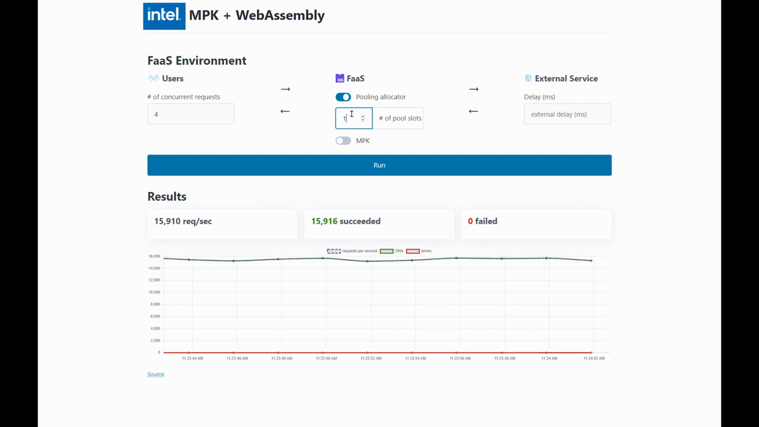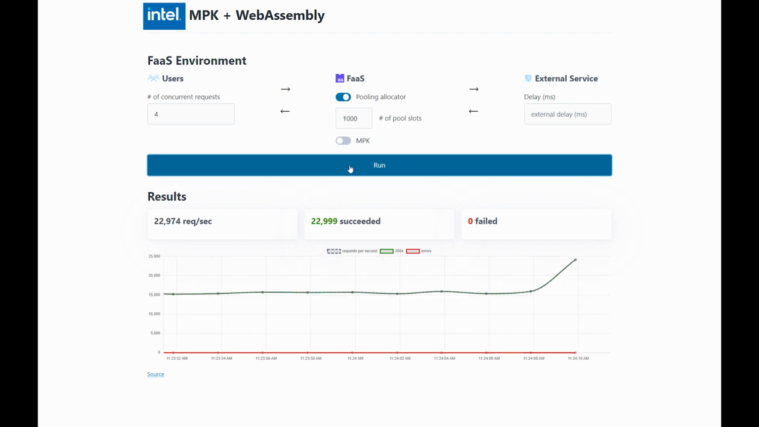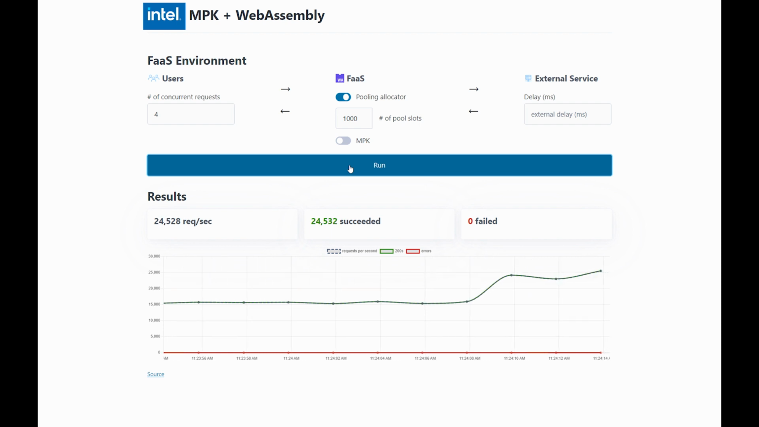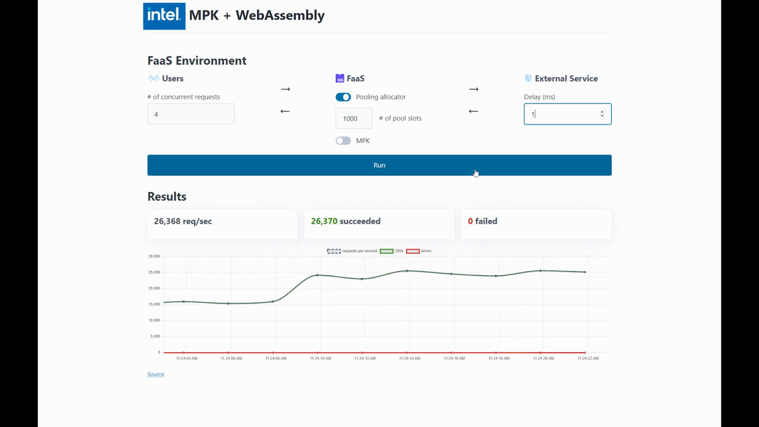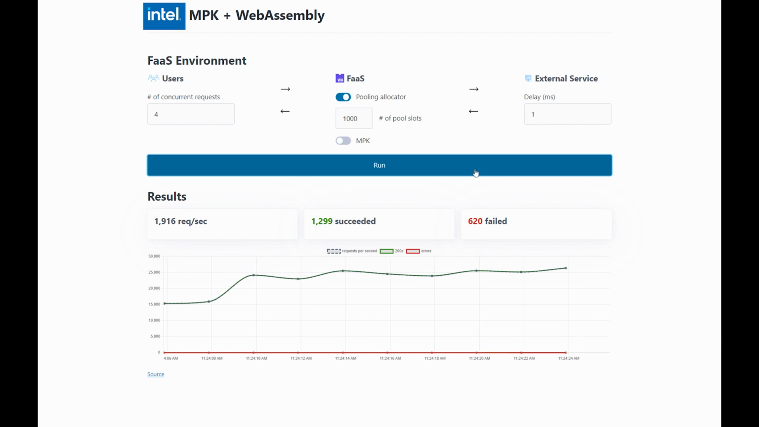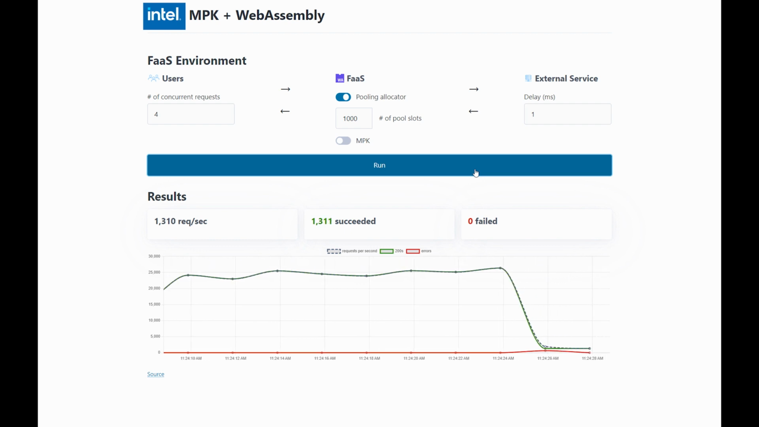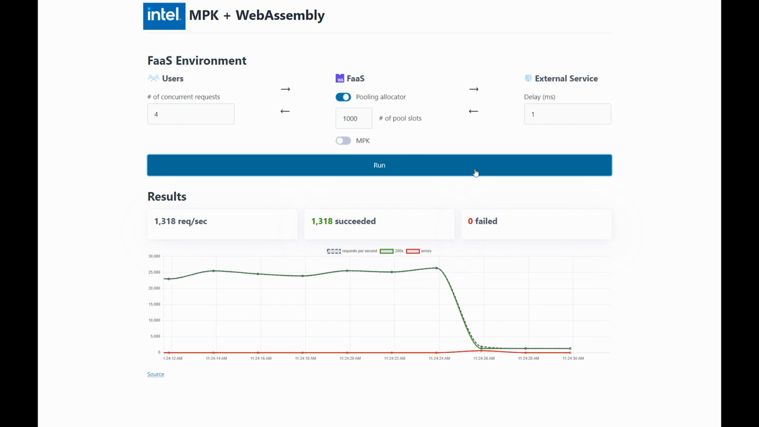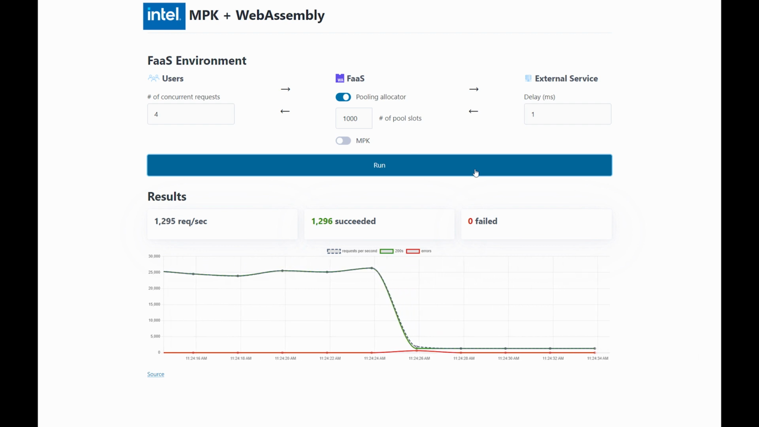We will now turn on the pooling allocator with 1,000 slots. Notice that the requests per second are now higher. The pooling allocator is generally more efficient at serving HTTP requests. We will now turn up the handling delay to 1 millisecond. Note how the requests per second go down when each WebAssembly function now has to wait for our mimicked delay server. We've used a significant delay here to make a point in this demo, but the idea applies regardless of this value. Now, each of the WebAssembly functions take up an instance slot for at least 1 millisecond.